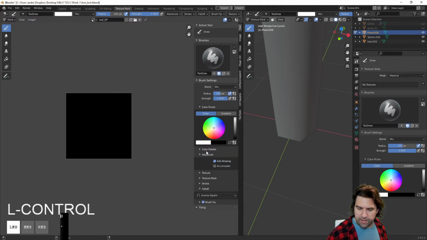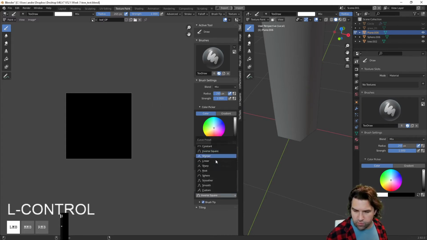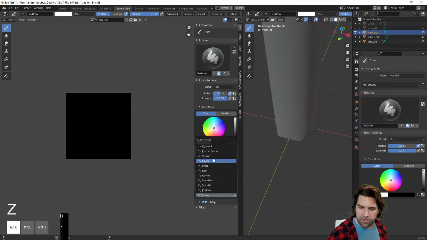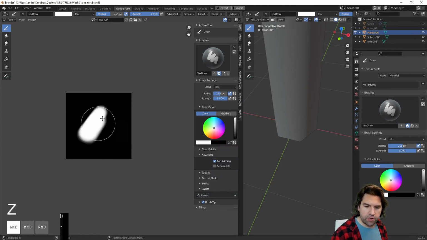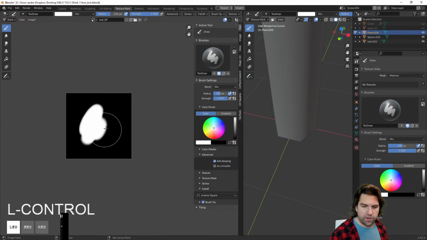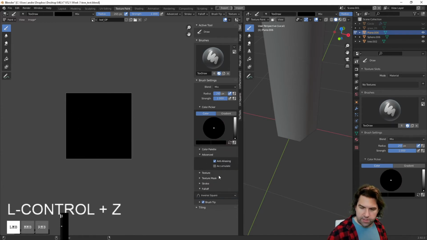So I like to set it to maybe one of these, which is a little sharper. So inverse square is pretty good. Sphere is also nice. Just something that's going to give me a nice sharp edge. If you want to go really, really sharp with the edge, you can always do constant, which doesn't have any falloff, but I think inverse square works pretty well for this.